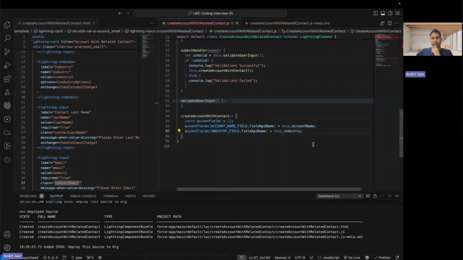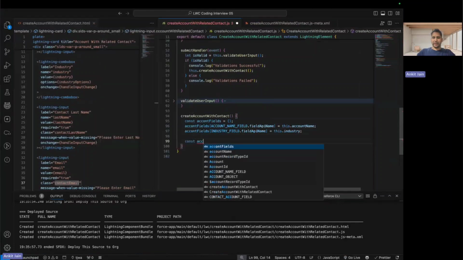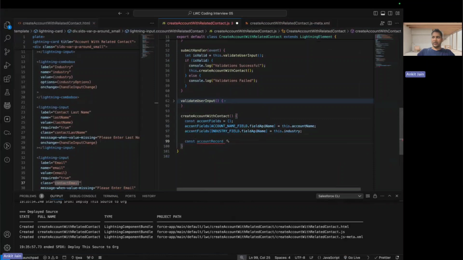Right, so we have populated these two fields. These are the only two fields that we have to populate whenever we create the account record. Now the next thing that we have to do here is use the create record method. So what I am doing here is const, let's say account record. This is the record that I have to create.